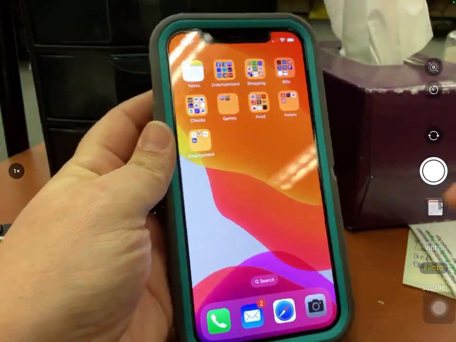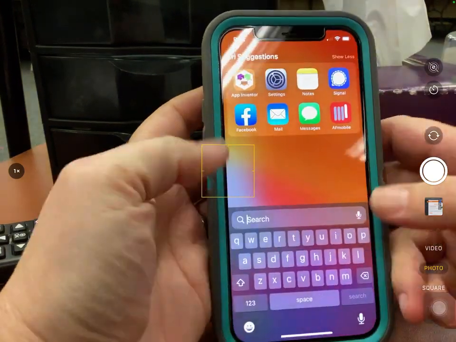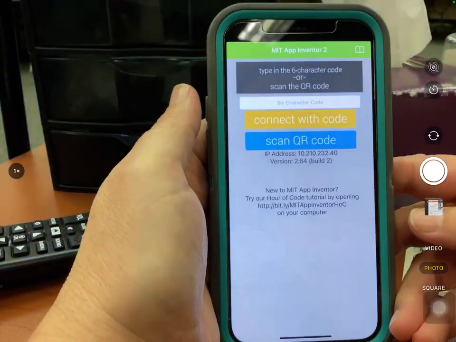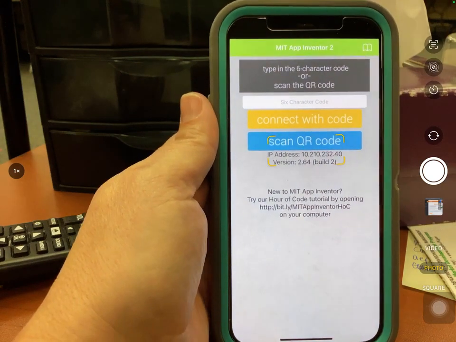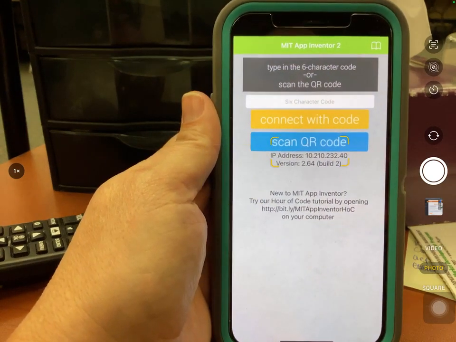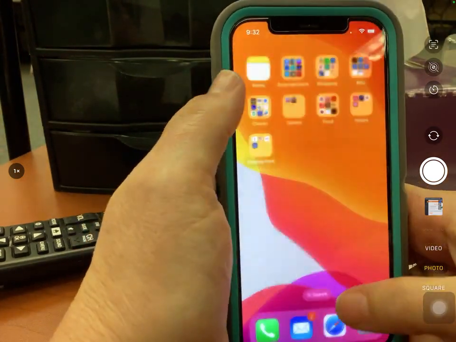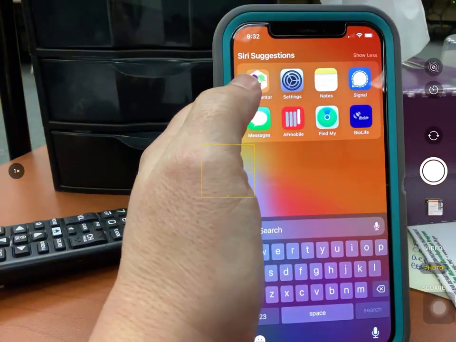So here's my cell phone. I'm going to slide down. If I didn't already see it, I'd search for App Inventor. If you have an Apple, it's easy to get from the Apple Store. If you have an Android, it's from the Play Store. Either way, that icon is going to look like that bumblebee.